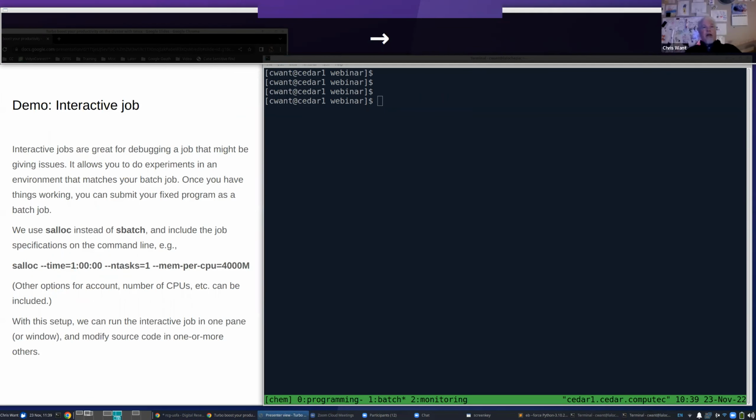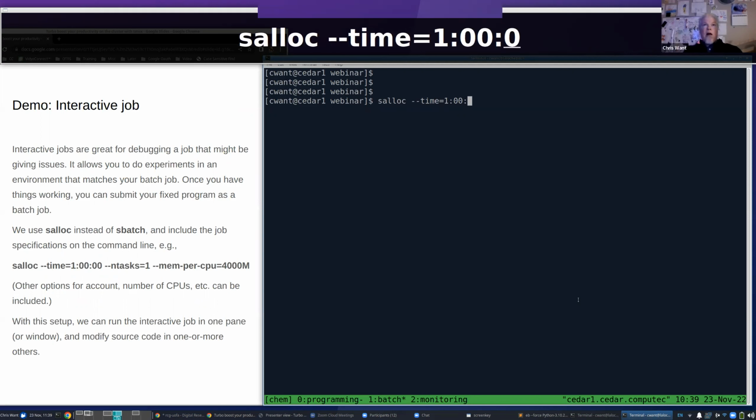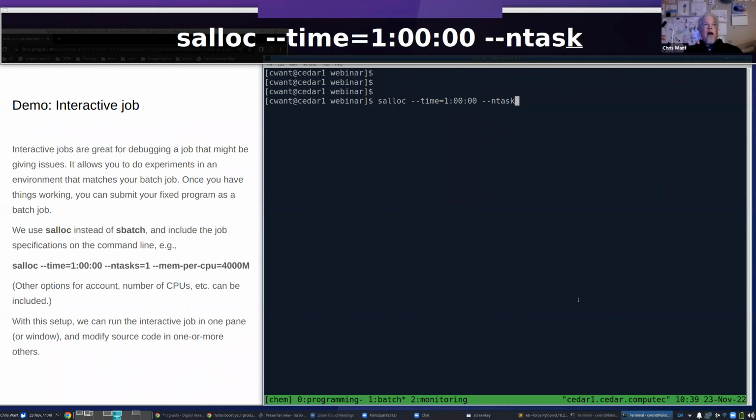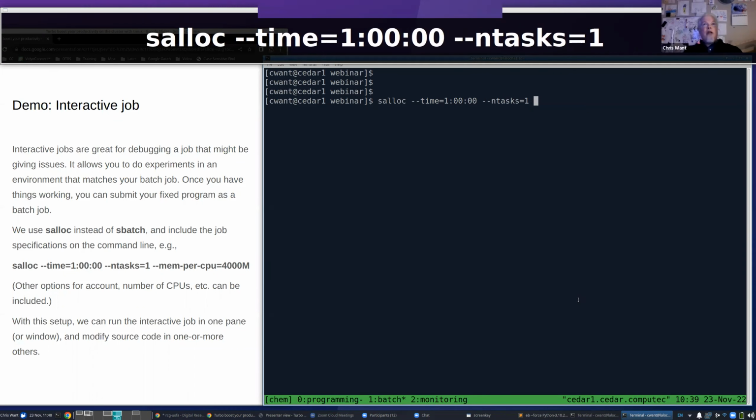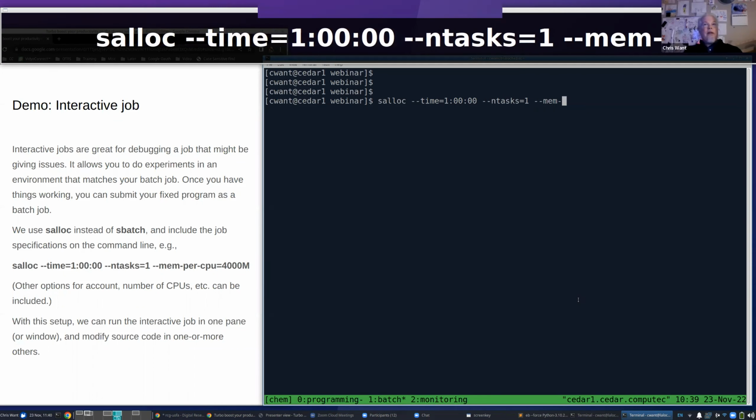Okay, so now let's do another demo. So I'm in the chem window right now, in the batch window. And so what I'm going to do is an interactive job. If you're not familiar with interactive jobs, they're pretty cool, especially when you're developing your batch work. Interactive jobs are really handy for setting up your work and trying to debug problems with your scripts and stuff like that.